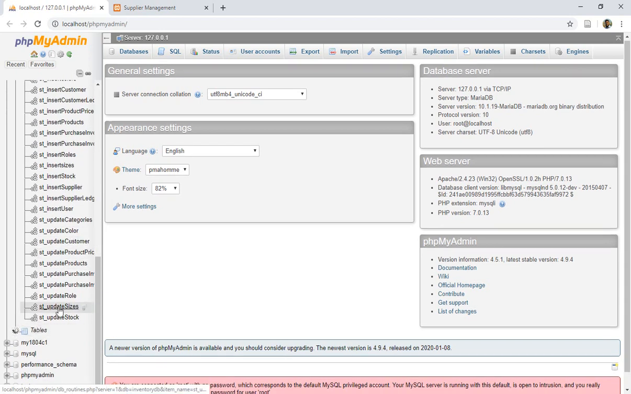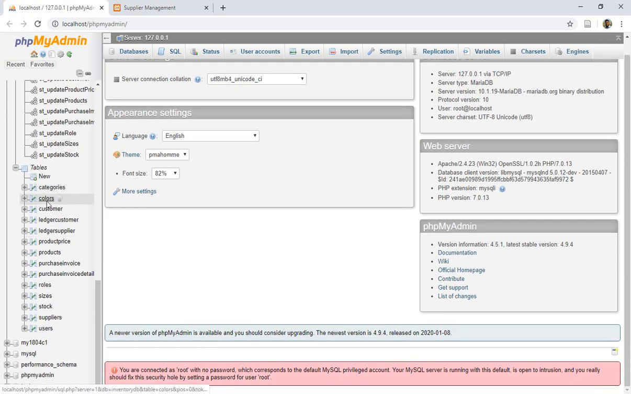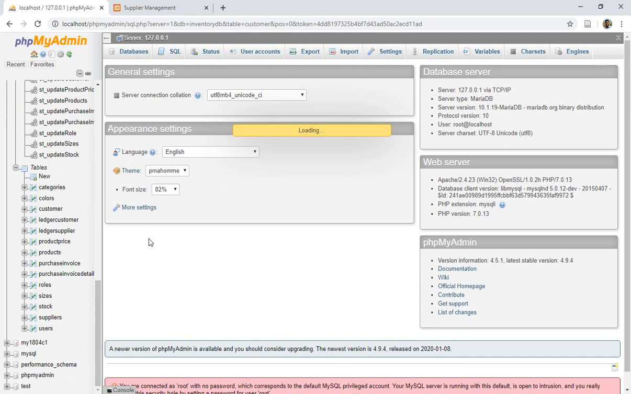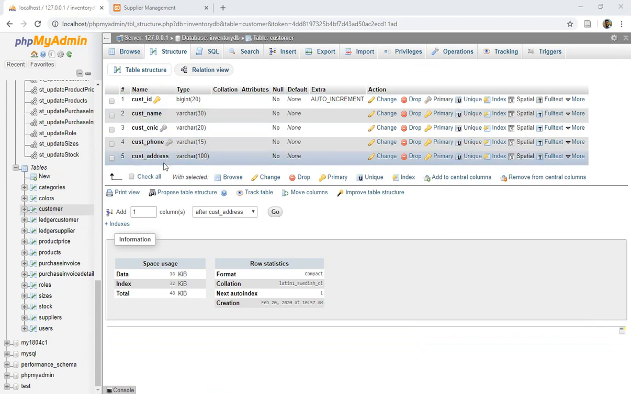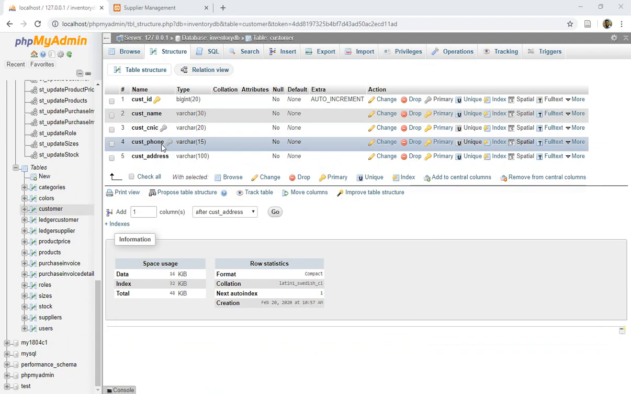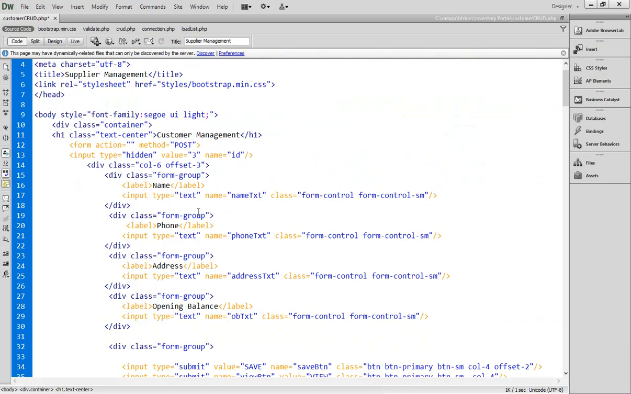Where is the customers table? Inside the tables, customer. Okay, so inside the customers table we have these columns. This is the identity column, that means auto increment. So I wanted to pass name, CNIC, phone and address. Okay, name, CNIC, phone and address. So let's check what we have here. Name, CNIC is missing, phone and address are there, and opening balance I have to pass because we have the ledger of the customer too.